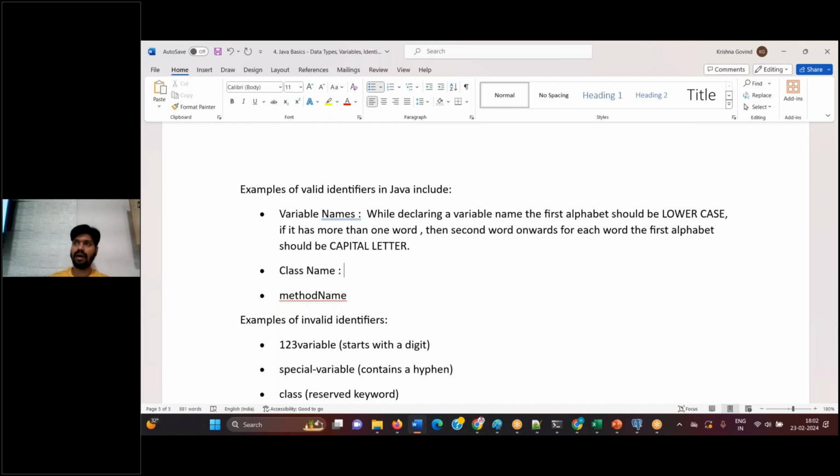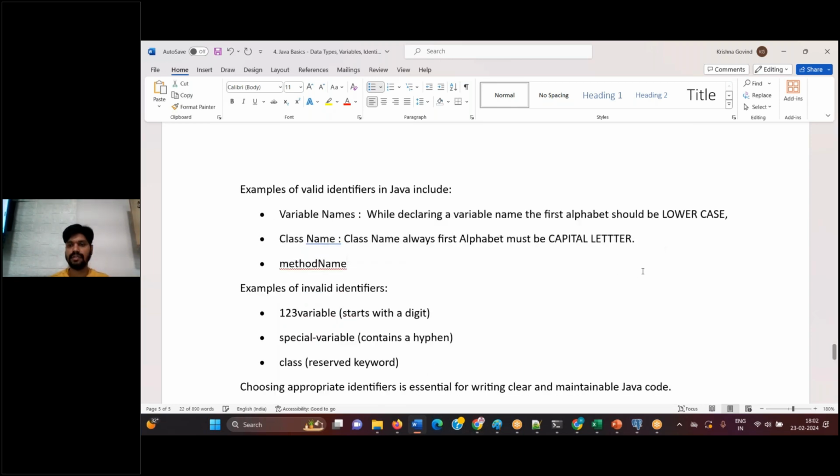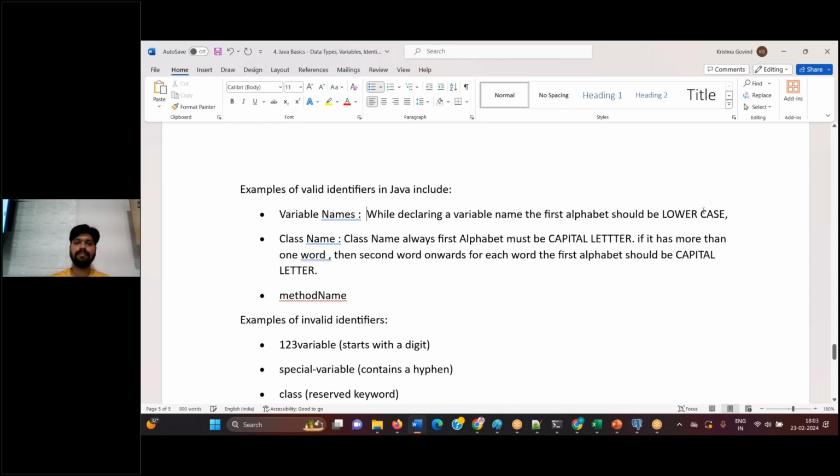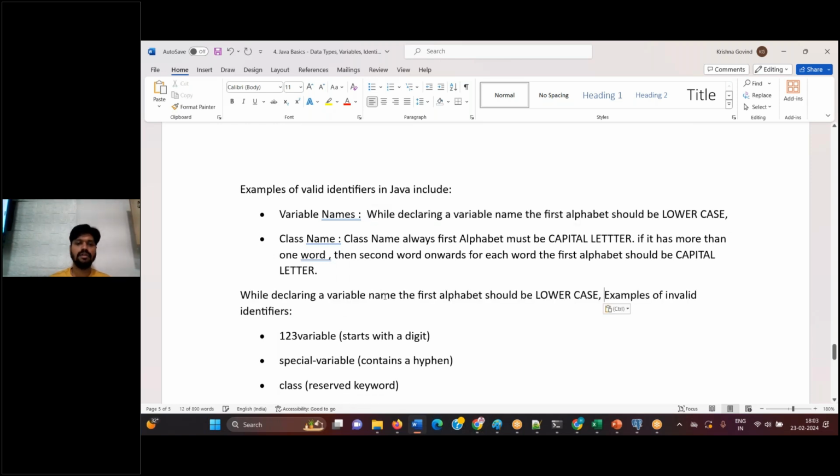In a class name, always follow this. The first alphabet must be a capital letter. If it has more than one word, the same thing is applicable here also: for the second word and the rest of the words, the first alphabet is a capital letter. Okay. A method name is also similar to a variable name.